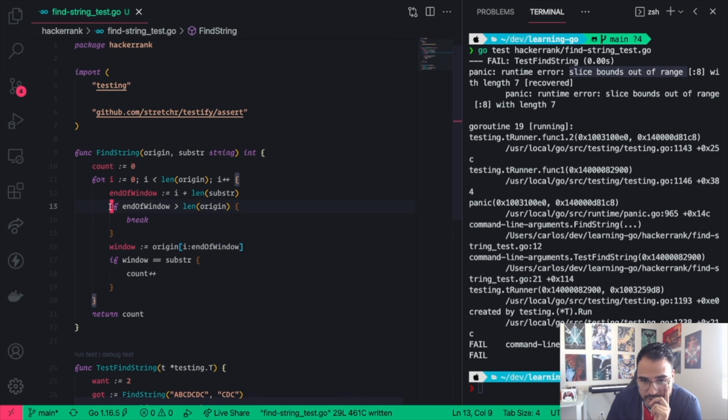And right here, we're going to check if the end of the window is already past, the window is going to fall out. Then we're going to break there. Like, we don't want to break the window. We want to break out of the loop, because now we're too far. Otherwise, we're going to move the window around. And if that window is equal to the substring, count plus plus. And at the end of it, return our count.